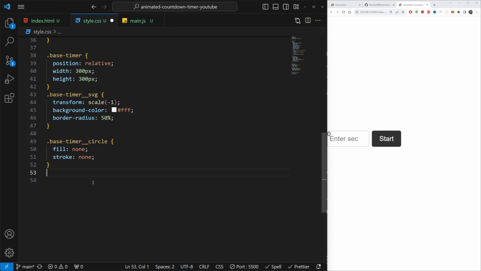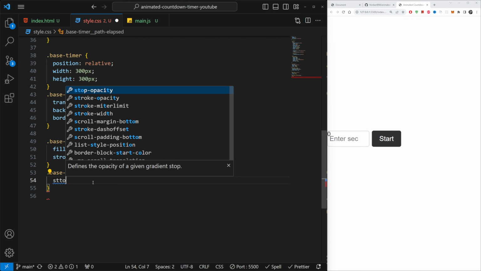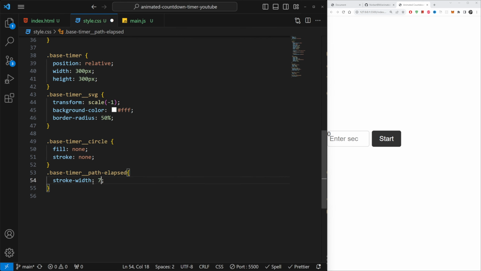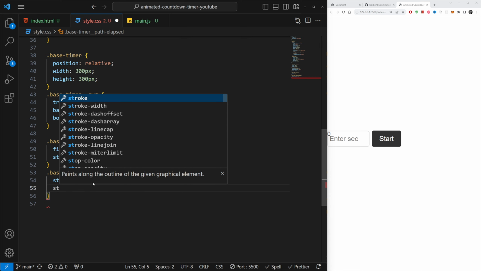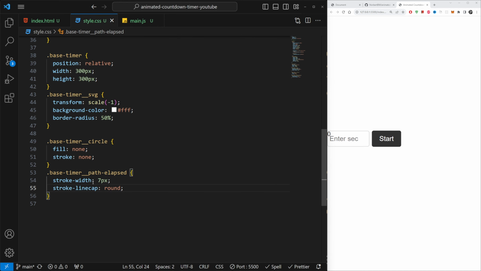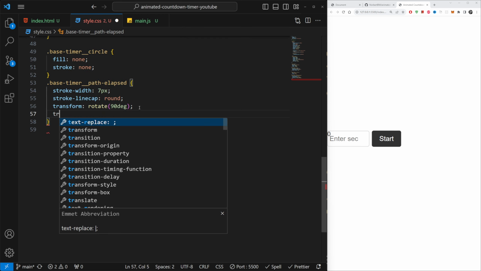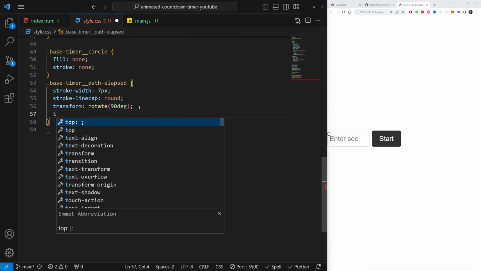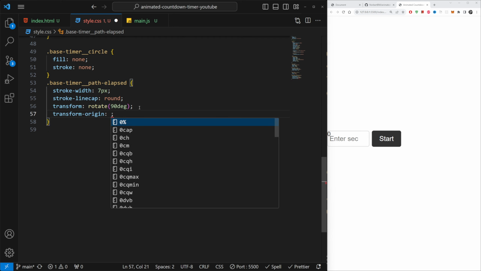Now we have the elapsed path. So let's take the base-timer__path-elapsed. Let's add here a stroke width this time of 7 pixels and a stroke-linecap of round. Let's transform rotate with 90 degrees. Let's now set transform origin to center.